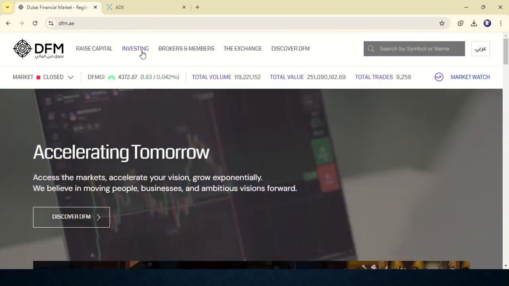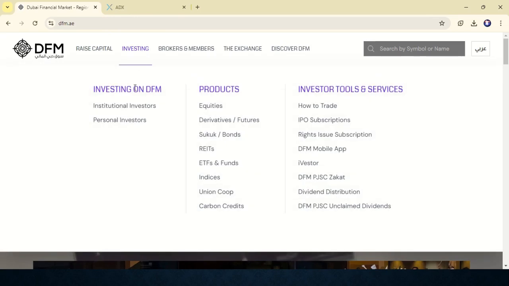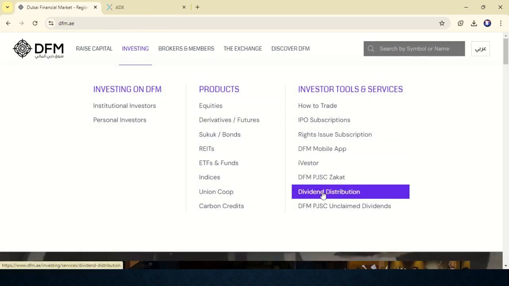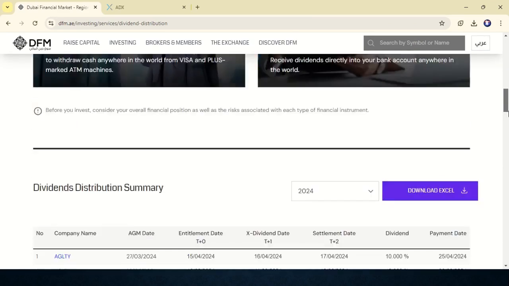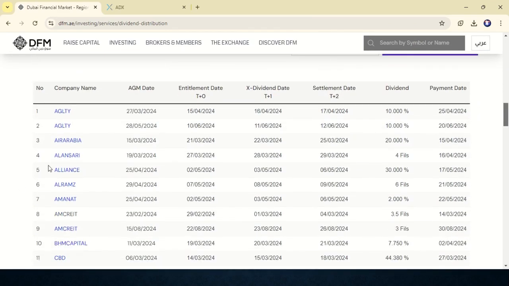Then you have to click on investing. Under investing, you go to dividend distribution. Once you click there, you can know all the details about whatever dividends the companies announced: the annual general meeting, when it happened, what the record date is, when you get payment, and what amount of dividend you will get per share. All the details you get from here for DFM.